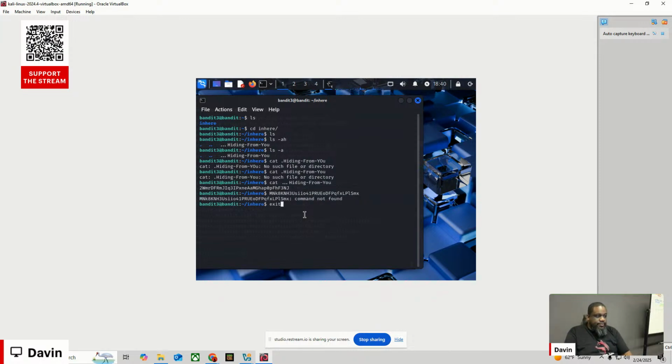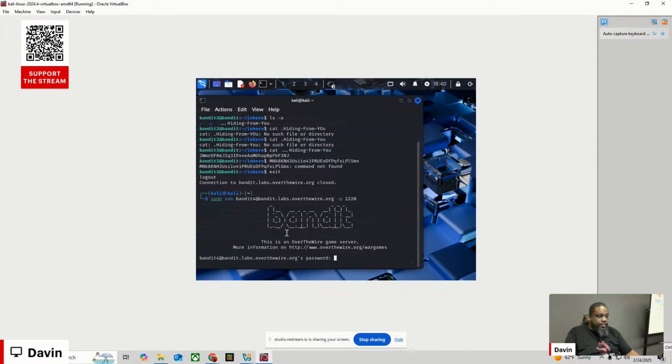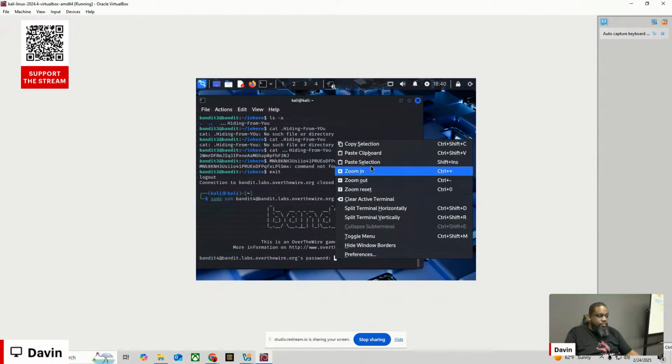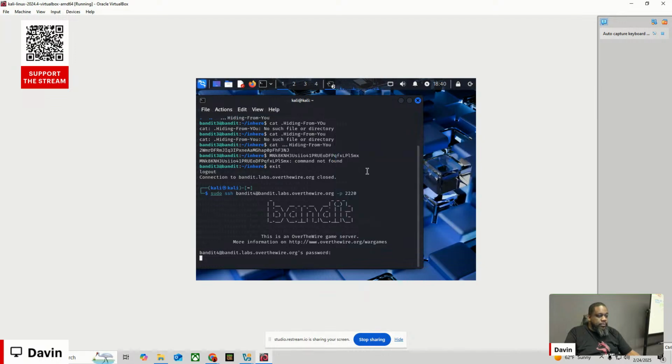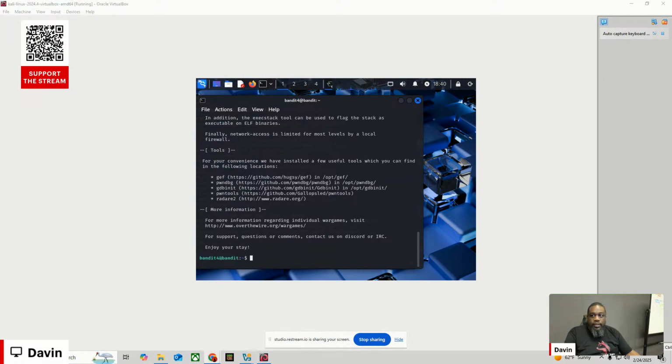We can exit, and now same thing, Bandit 4. We'll hit enter, and then it's going to ask for the password, and then we just paste our selection, and now we are in the last one that, like I said, we'll do for today.